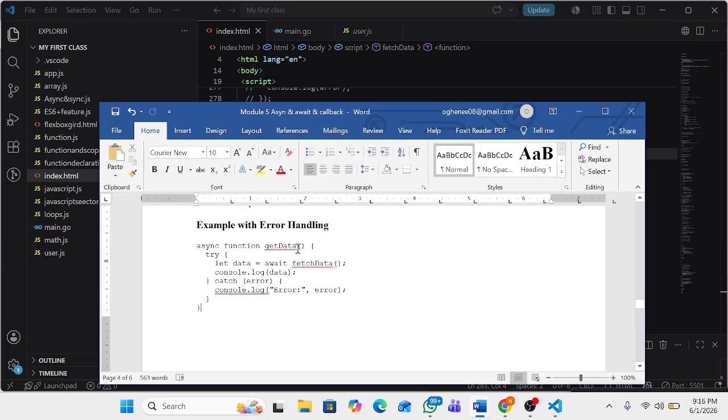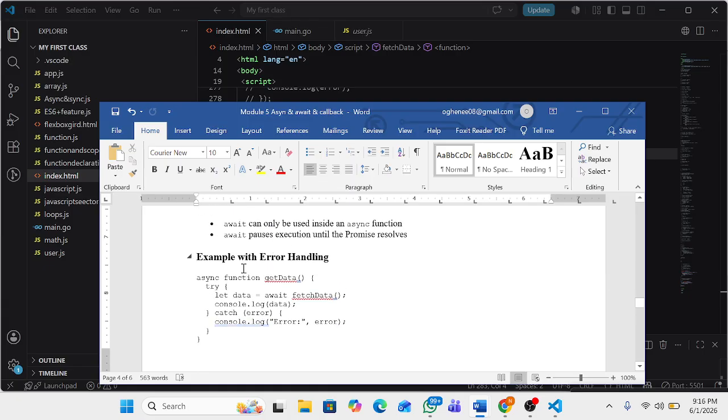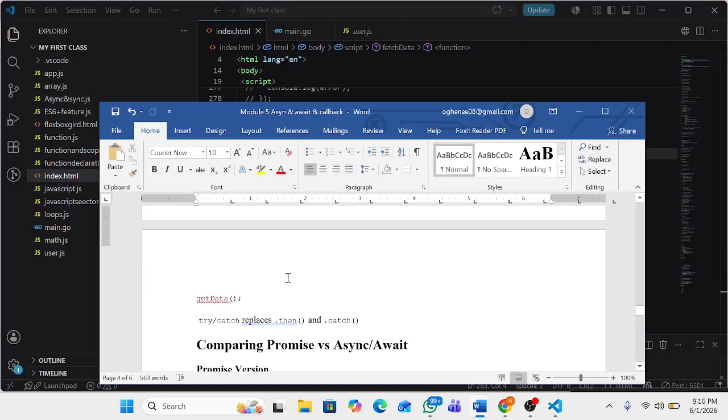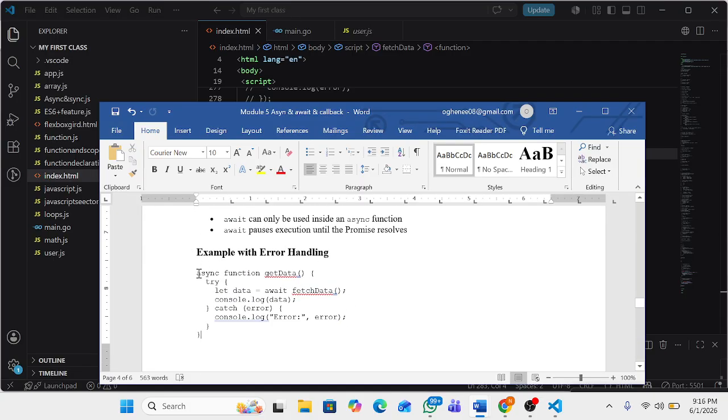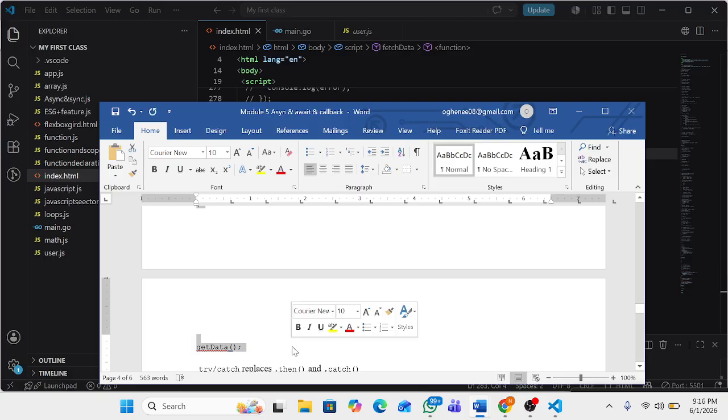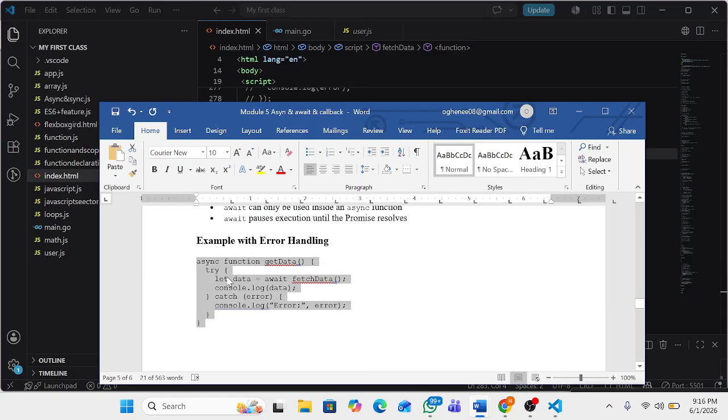Async function get. So this is another example, with error handling. So maybe you want to handle errors now, right? Just like the first one, when we were doing promise, with dot then and resolve and reject. Still the same thing.